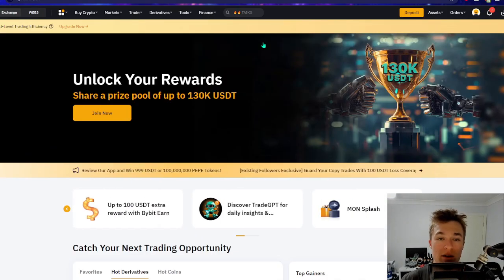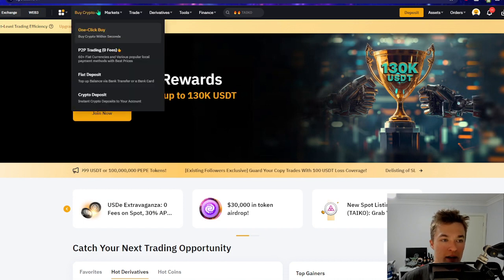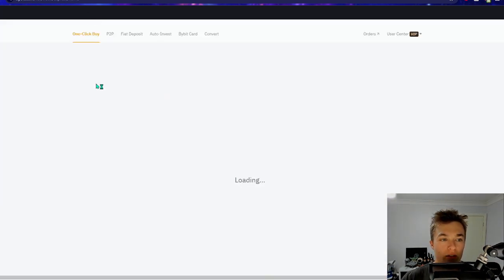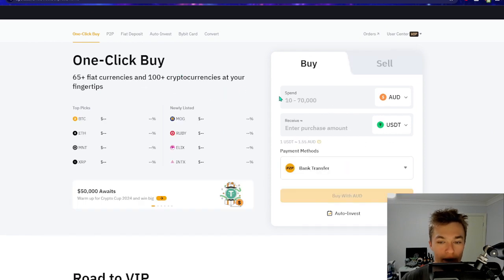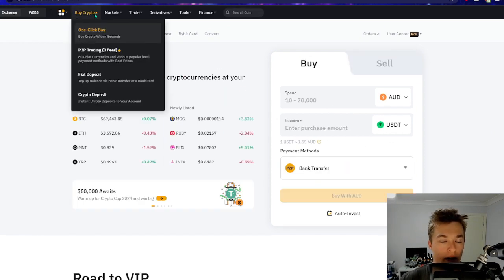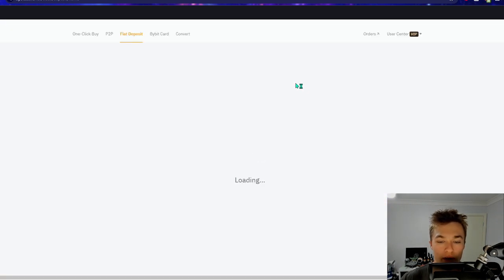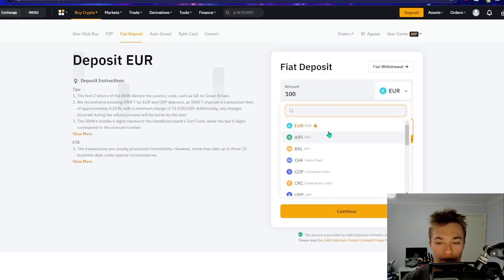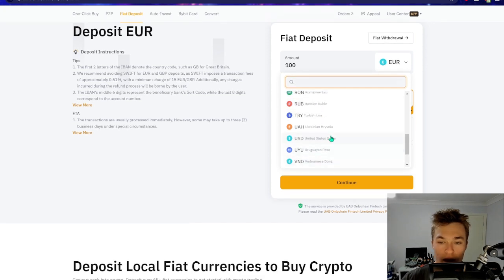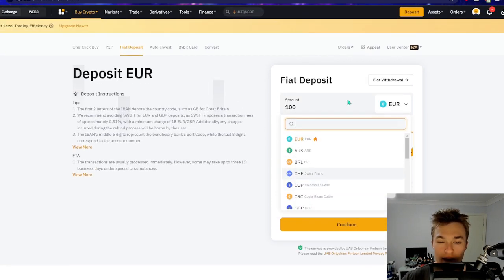So you can see it is quite a simple process to deposit funds onto your ByBit account. There is a variety of different options, which is good. Obviously, depending on which country you live in, your one-click buy will always work, just going through a debit card or something like that. But your fiat deposit, depending on which country you're in, may not work. You can see that there are only a select variety of fiat currencies.